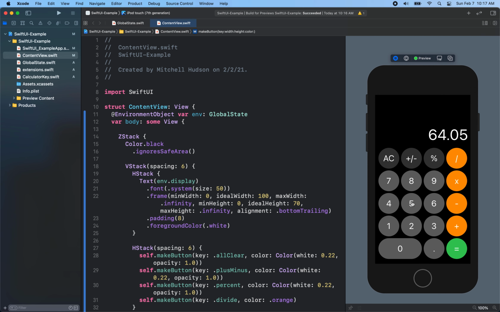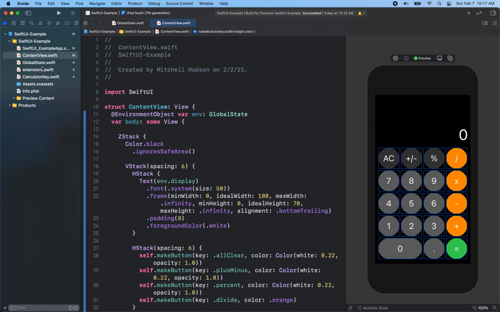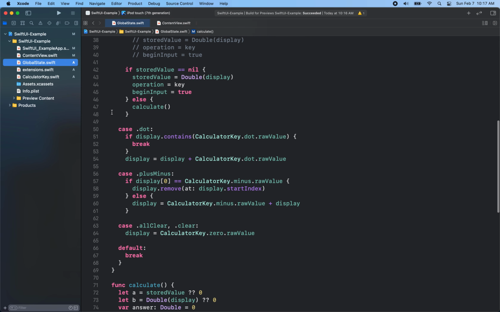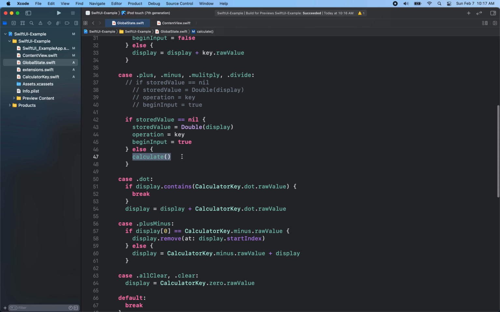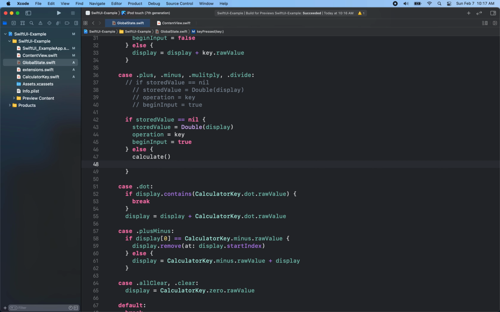Wait, so what do you think the problem is here? I think I missed something, right? Yes, it's still kind of working, right? But I have a couple problems. You can try and solve those. I'll leave it up to you. I think what I'm missing is begin input. So let's see. If we did a calculate here, we should set begin input equal to true.